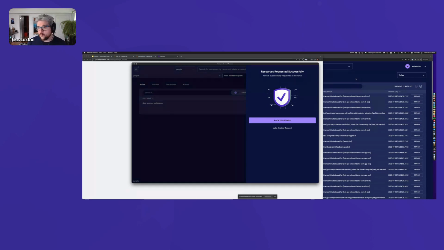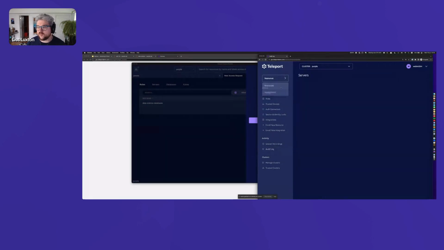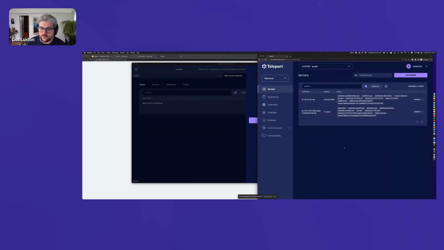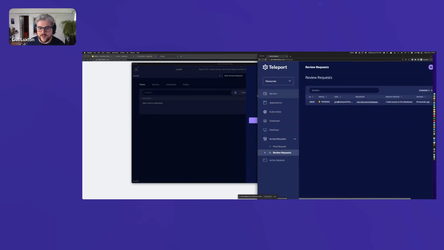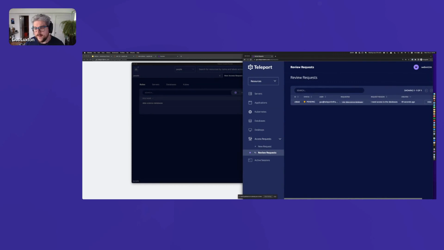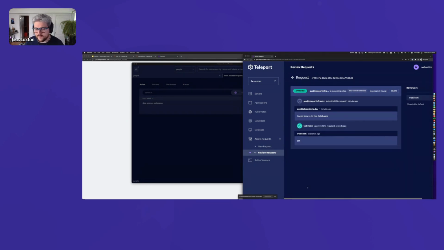In my example, in my right-hand window here, I actually have an administrator login. Web Victim here is my administrator. I'm going to go to access requests as the administrator and have a look. And what I can see is that there is an access request that's been raised here. Somebody needs access. I can click on view. This is going to say gus@teleportinfra.dev submitted the request. I need access to the databases. They're requesting the data science databases role. And I can say, yeah, that's fine. You can have this access, and submit the review.